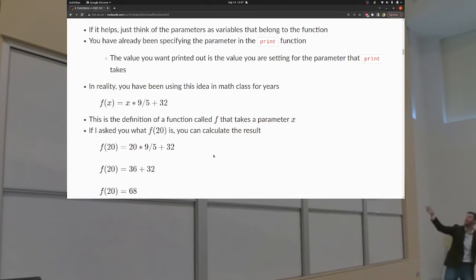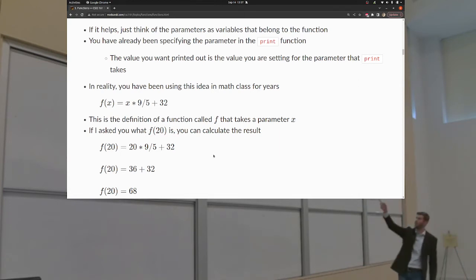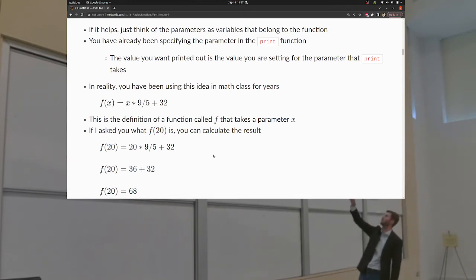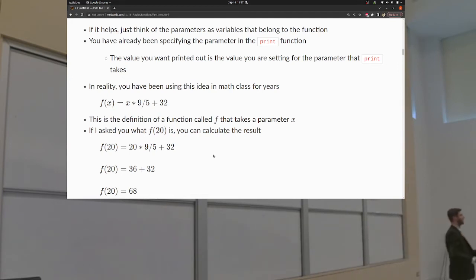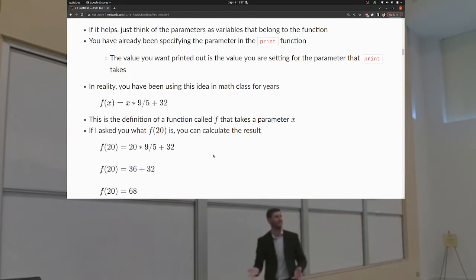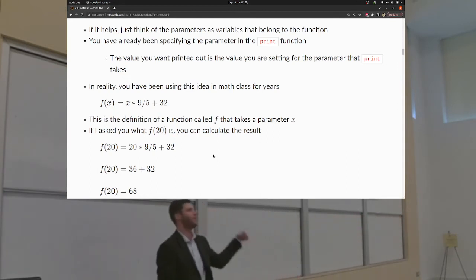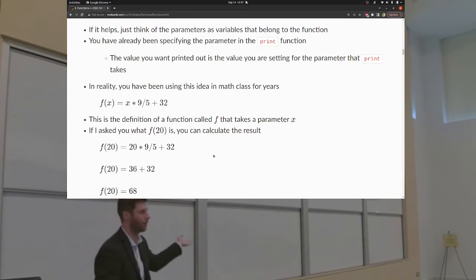I've defined the function as f of x. Now, if you want to call the function where f of 20, like what is f of 20? Well, you would just replace the x's with the 20s and then do the calculations. That x is the parameter there. So it's the same thing. It's just that what I had was in Python syntax, where this is more the math syntax you've seen before.